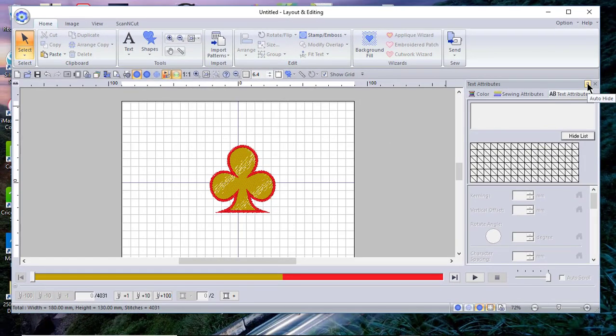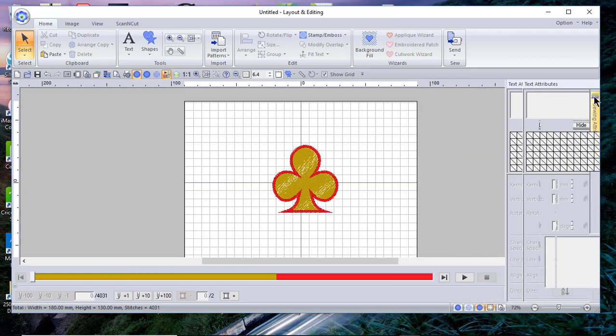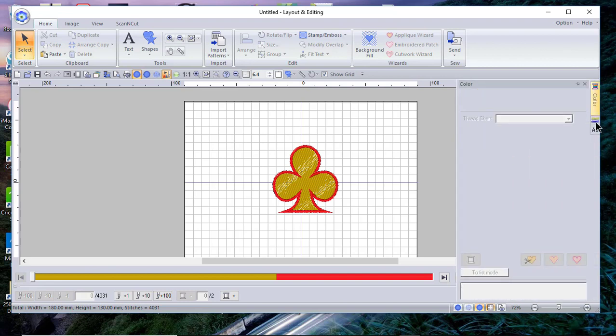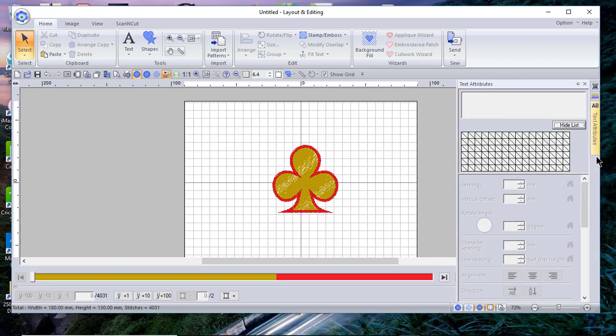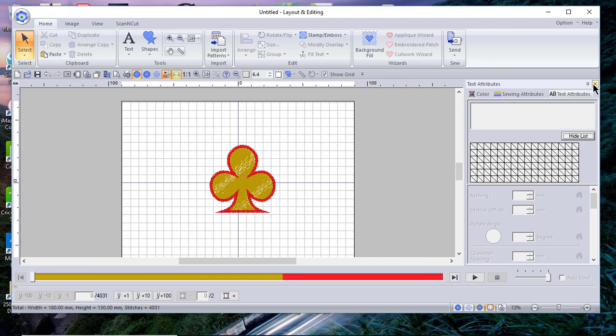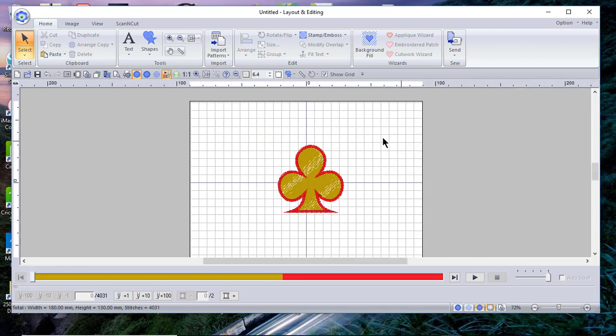the text attributes and the sewing attributes and color attributes, you can pin that tab. And what happens is the tabs fly out as you hover over each one and you need to use it. You need to click on the pin again so it reappears. You can also close each of these windows individually so now none of the windows appear.